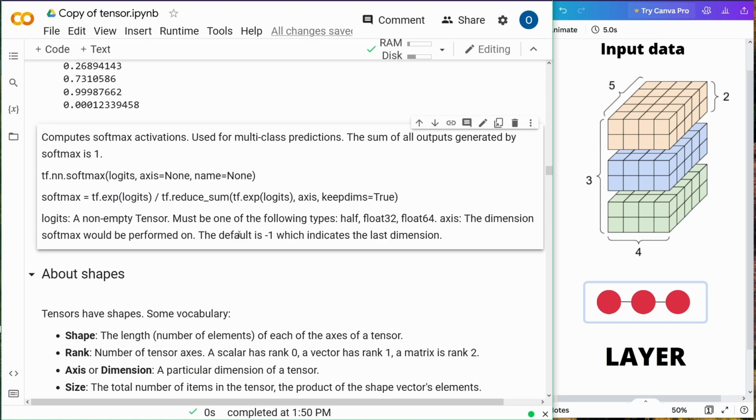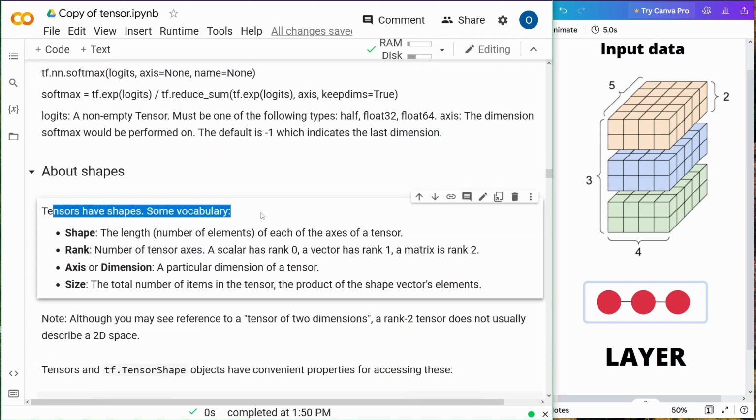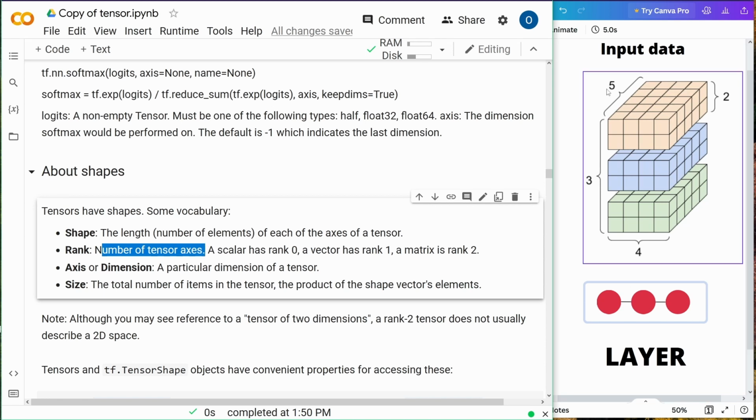Yeah, now to the shape of the tensor. And this is important. Tensors have shape. This tensor here on your right-hand side is a rank 4 tensor. It has a shape. Data have shape. Now, the length of each of the axes of a tensor is a shape. The rank is the number of tensor axes. We have 1, 2, 3, 4 tensor axes, so we have rank 4.